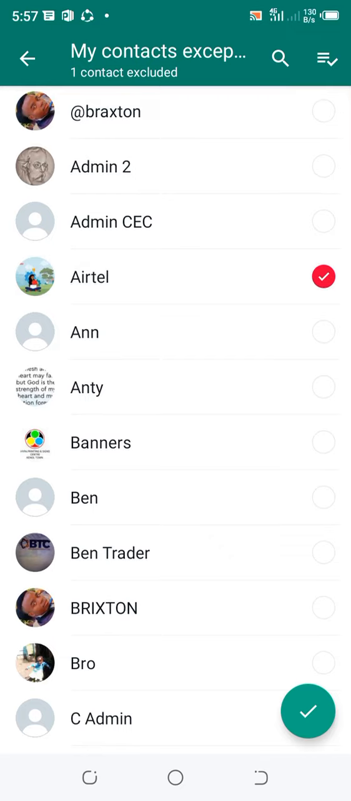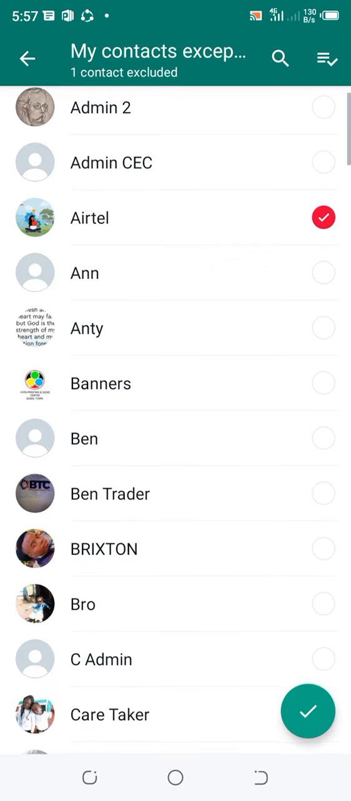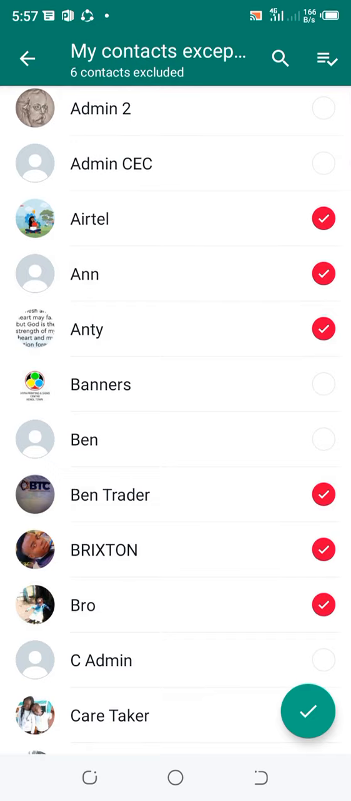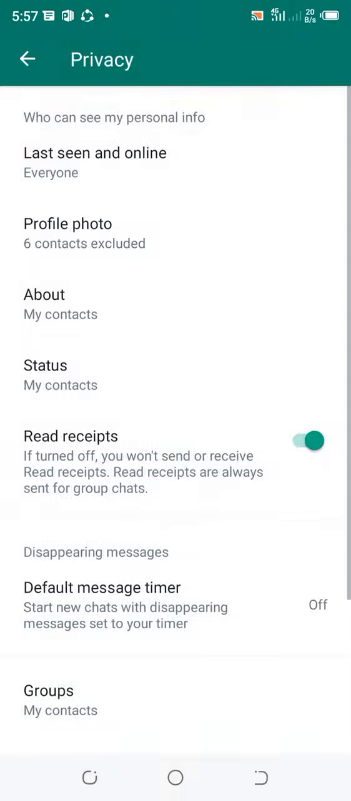Let's say I have excluded Airtel. I don't want to exclude that other contact. You can click multiple contacts which you would like to exclude from seeing your profile picture and click OK. So WhatsApp shows me that I have 6 contacts which I have exempted from seeing my profile picture.